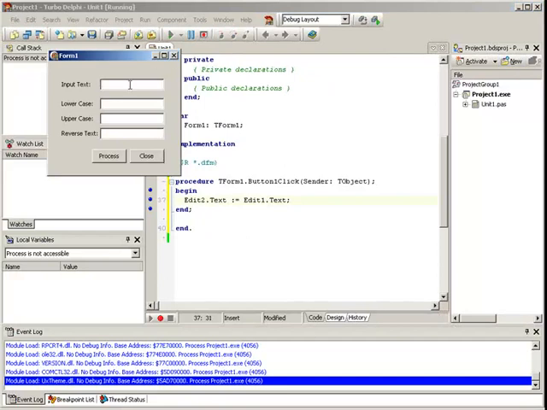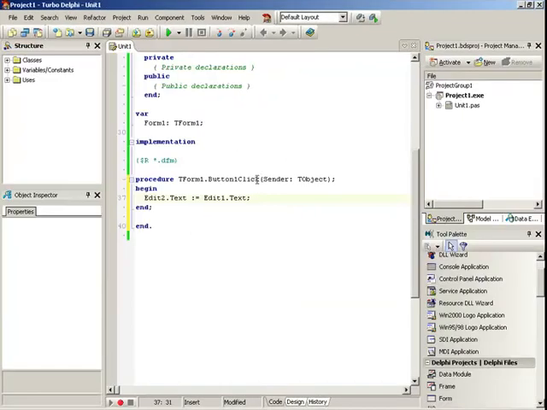So let's type something so we can see what's going on. Let's type the word cat, press process. Ooh, cat. Now let's change it to dog, and process. All right. Okay, so now we can go ahead and hit X up there, close out the application.